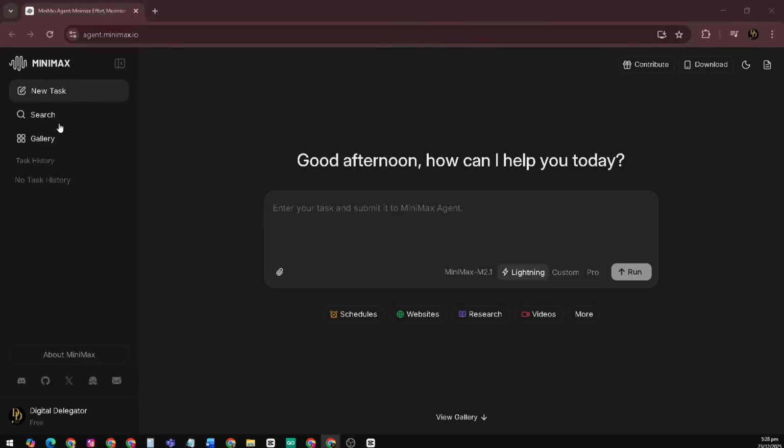Let's proceed. I'm inside MiniMax Agent. On the left side, you'll see options like New Task, Search, Gallery, and Task History. This is where you manage everything you create or run inside MiniMax.